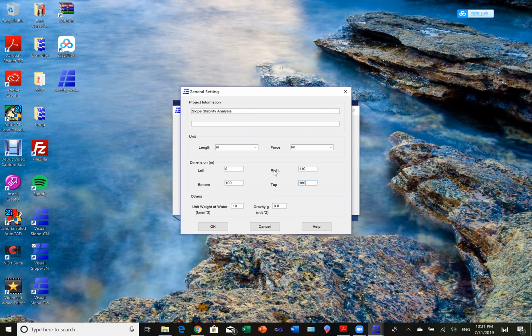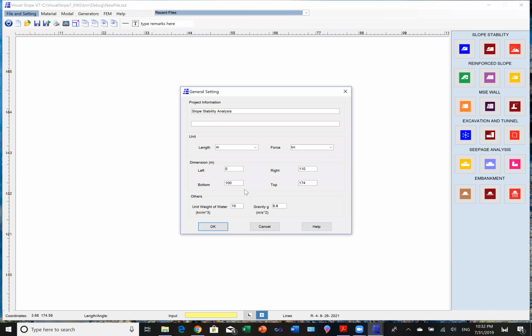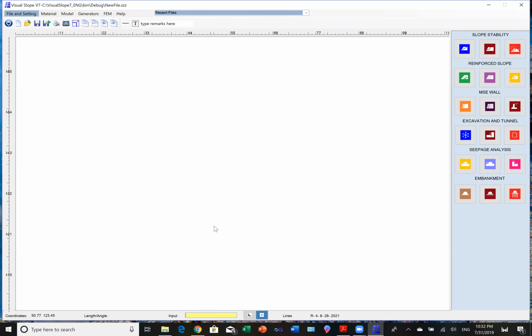But if I set it up too big or too small, you can always come back to reset it. Or conveniently now, we can just amplify the model or reduce the model size. We'll show you later. So we go in, and then you are going to the main page of Visual Slope. If you want to change the setting, you can go to File and Settings and click Setting. The setting page will come back again. You can make changes.